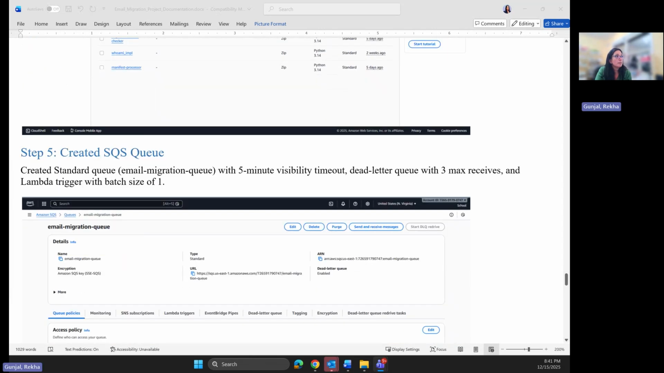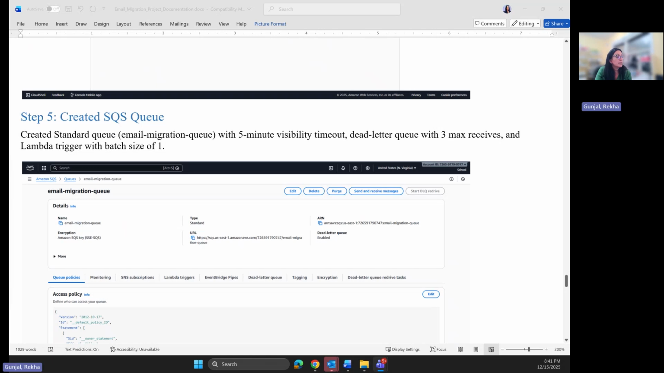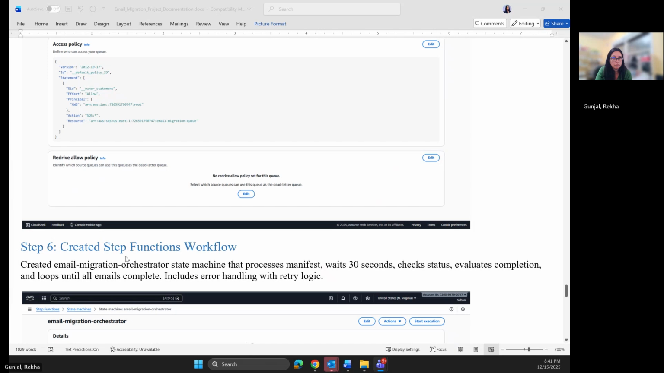For step 5, a standard SQS queue triggers Lambda workers for parallel processing. There's also a dead letter queue for error handling. If a message fails 3 times, it is moved for manual review.